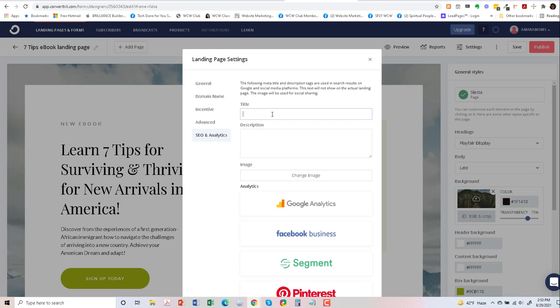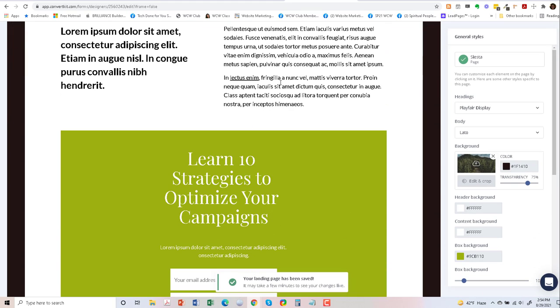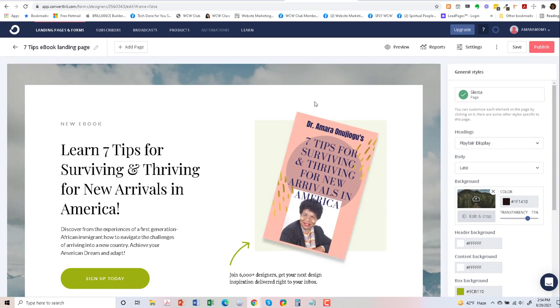And for SEO analytics, you can actually fill out the title of the freebie. So you could put 7 tips for. And you could put a little description. Okay. And you can also choose an image. So I'm just going to save this for now. Let's save it. And I'll finish filling in these placeholder parts of the landing page and then publish it.